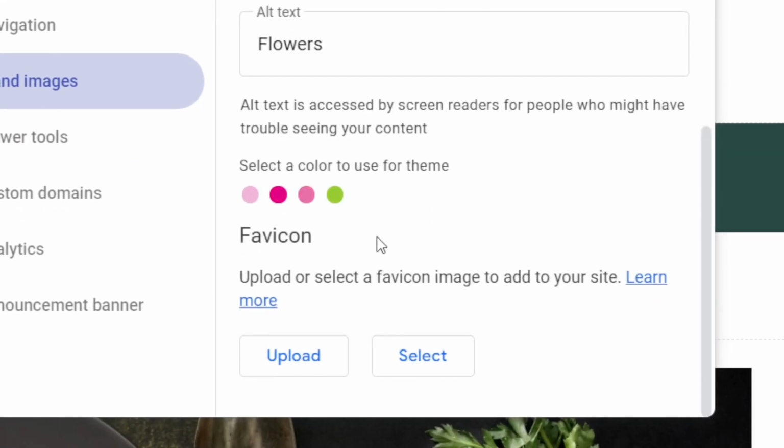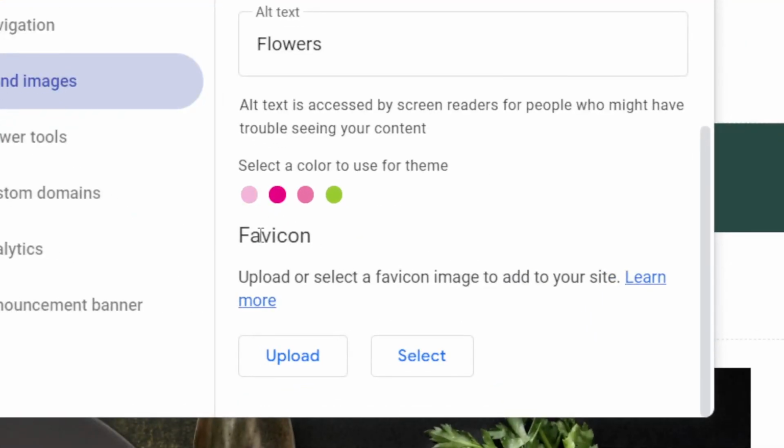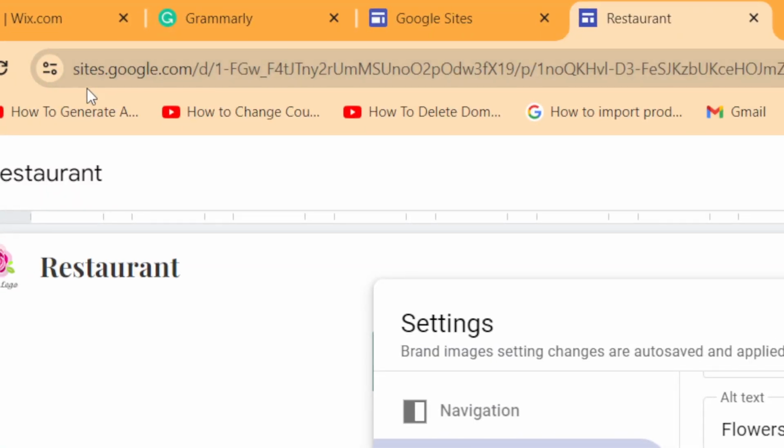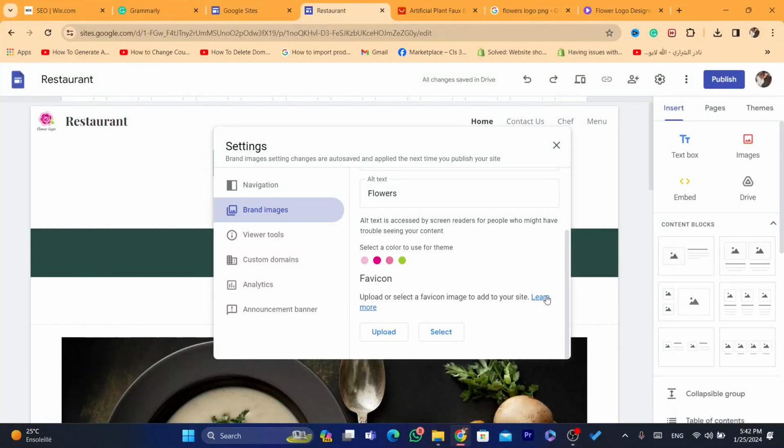Okay, you can also add a favicon. This favicon is something people will see. You don't really have to add it. It's not that important, but it just appears, like if someone visits your site, you will see your favicon at the top of your site. Okay, it's not really that important.